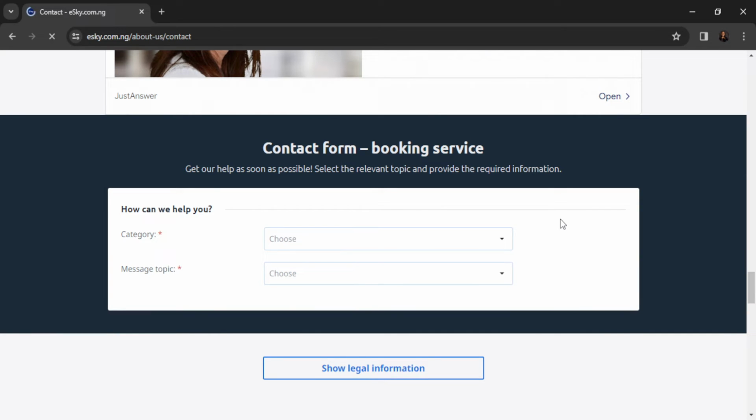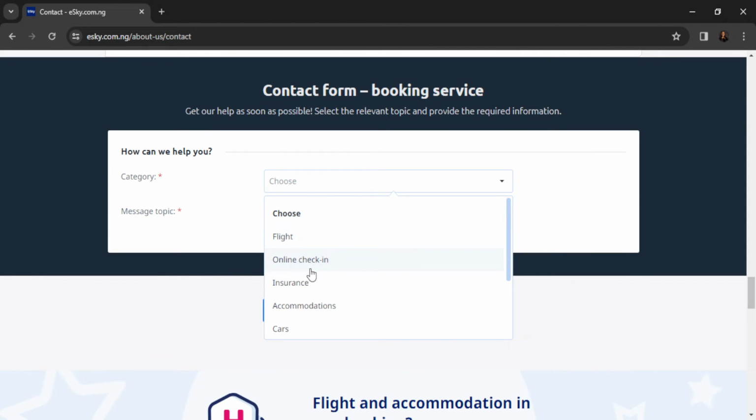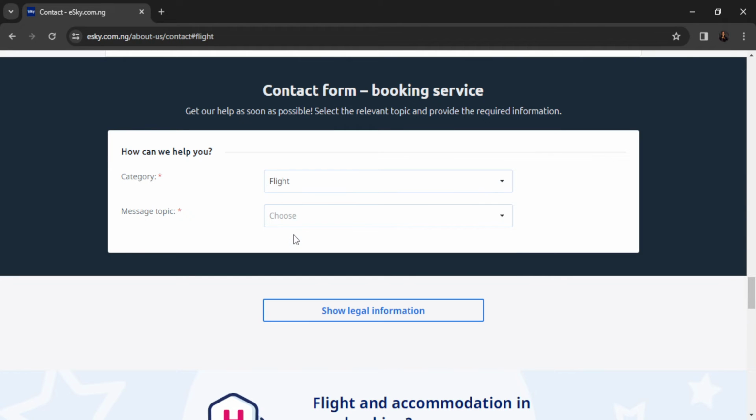Now get your help as soon as possible. Select the relevant topic and provide the required information. So it says, how can we help you? Now in this category option, you're gonna click on the three dots, this drop down menu right here. Now you're gonna see flight, online check-in, insurance, accommodations, cars, Esky wallet, invoice, and the rest. So you're gonna have to head over to flight, and then in the next you have the message topic.